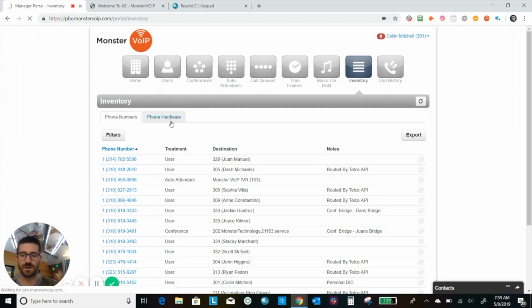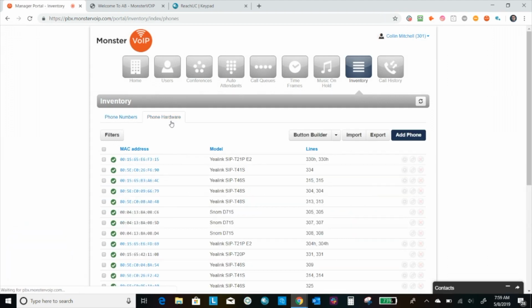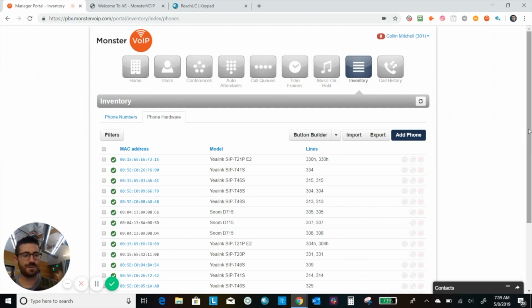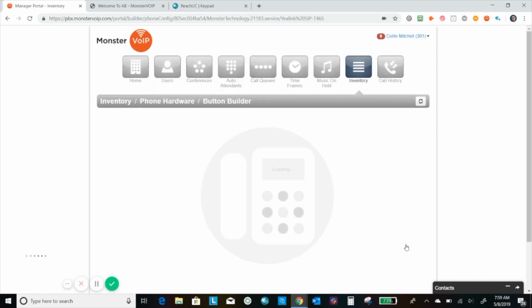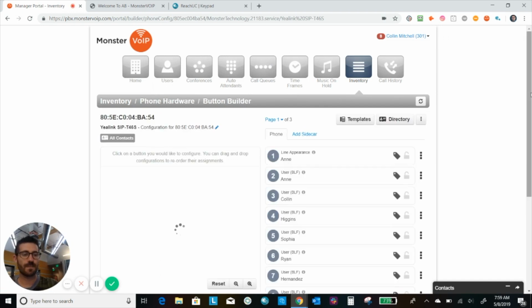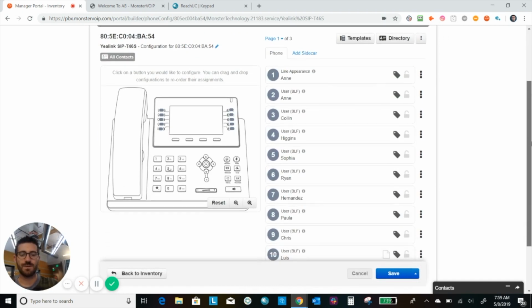And then phone hardware. This is going to show all of your phone devices. Okay, and something pretty cool that we have here is if you click on one of your phones and you click on the button builder, it's going to give you a snapshot of the phone, and it's also going to give you some customizations here.